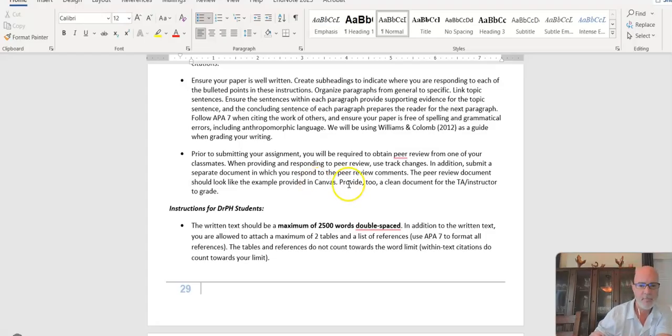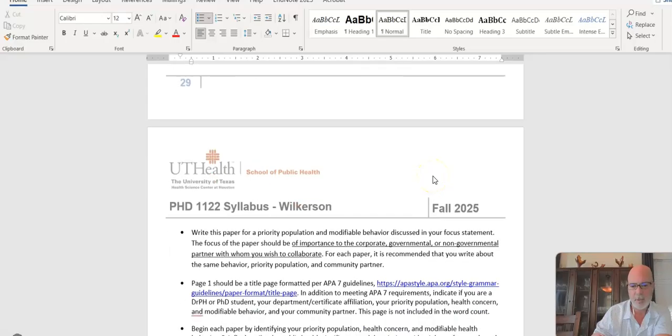For the DrPHs, your paper is exactly the same with 2 exceptions. When you're writing about your priority population and modifiable behavior at the beginning, you need to talk about and position your paper within the community partner with whom you wrote about in your focus statement. So if you said that you were going to partner with HISD, then you need to be framing your paper within talking about your population and your behavior within the context of the HISD ecosystem.